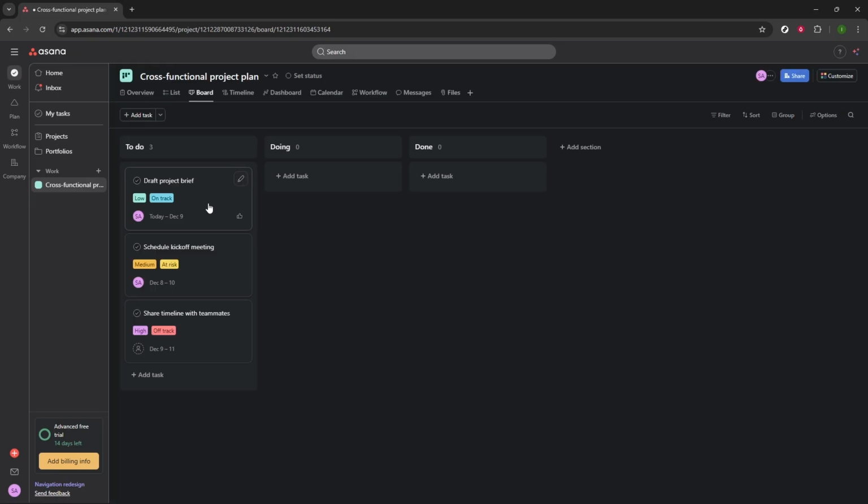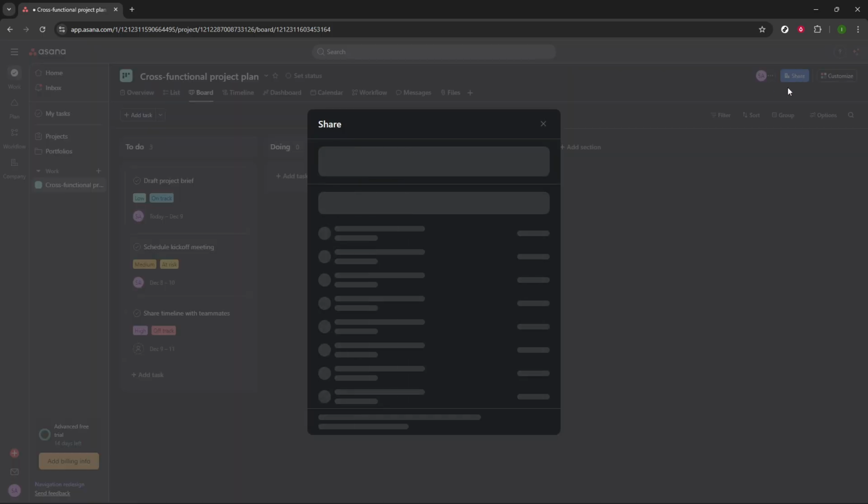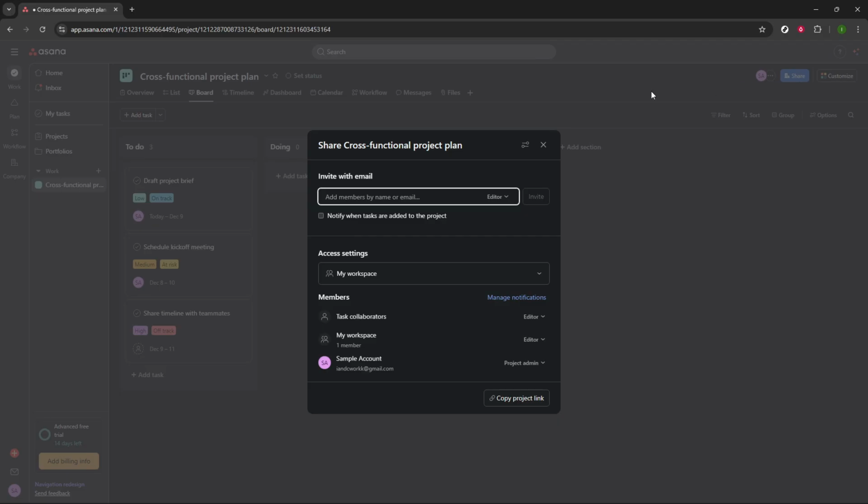At the top right of the project, click the Share button. This opens the sharing panel where you control who can see and work on the project. In the invite field, type the email address of the person you want to add. You can add more than one person, but make sure each address is spelled correctly. Mistyped emails are the most common reason invites go missing.